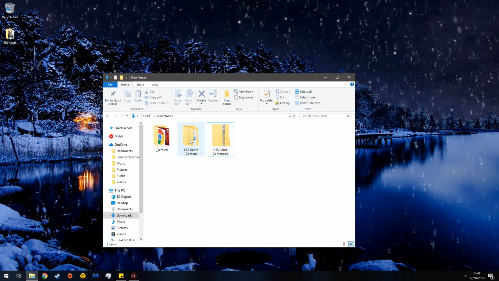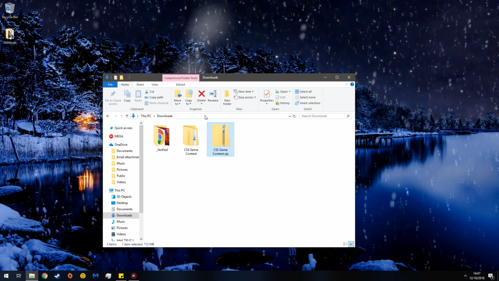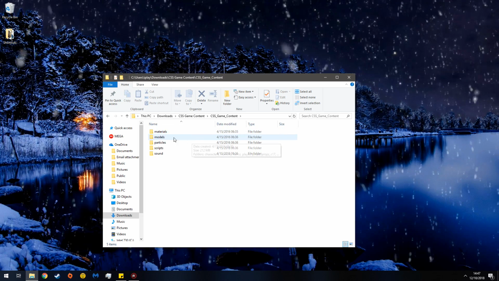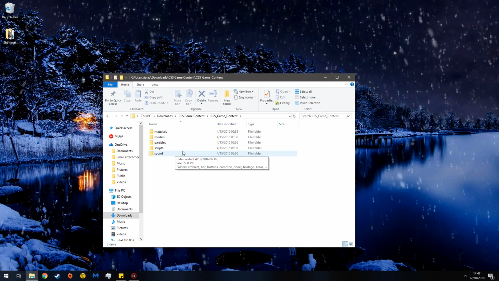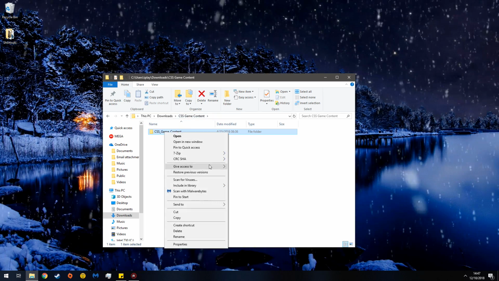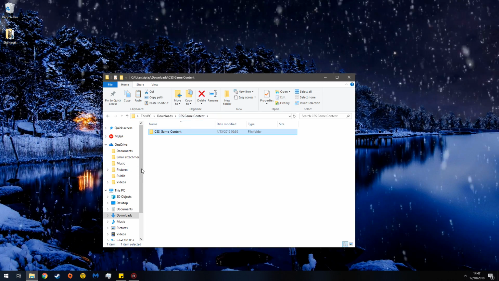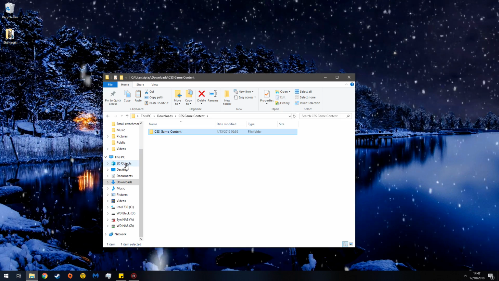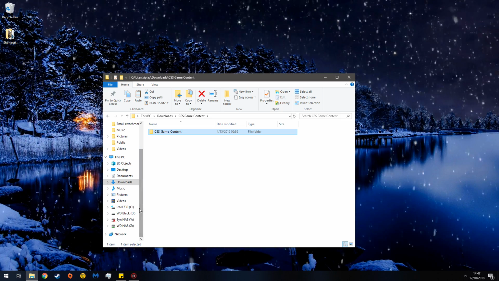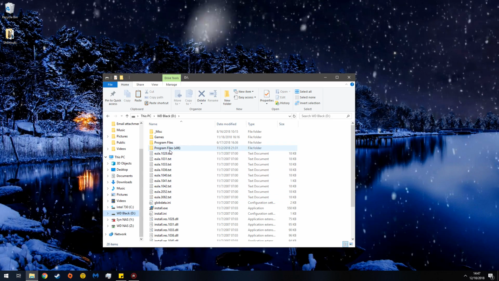So once it's extracted, you can take this and launch it into the sun, and go in here and you can see Materials, Models, Particles, Script, Sound. It has everything except your happiness in life. So copy the main folder, copy, and now you're going to navigate to your Steam directory.